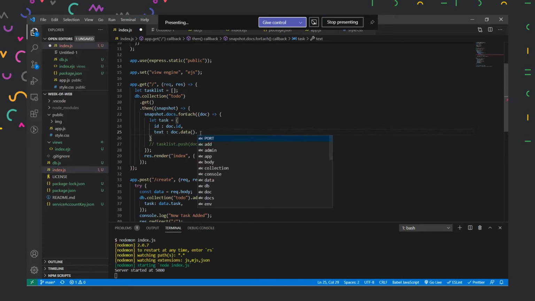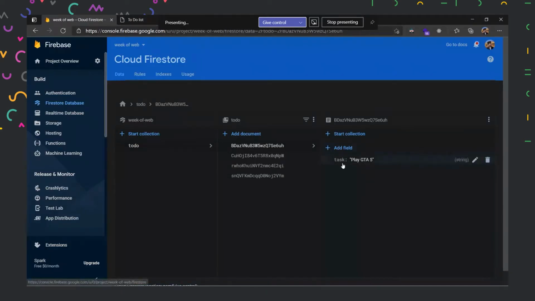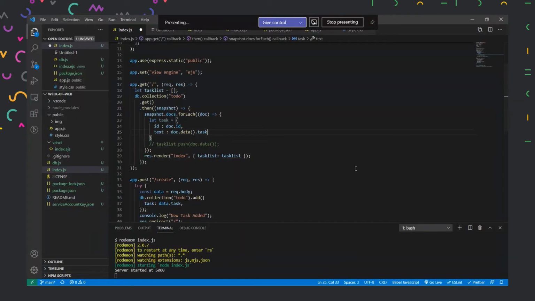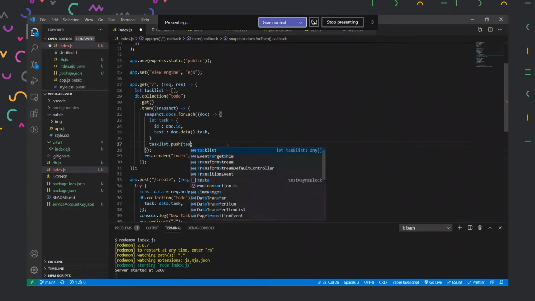So inside that, we'll have to get our task text, because in our Firebase, if we see, we have defined the variable as task over here. So we'll grab this task now. And with that, our object is ready. But then let us push this object inside our array instead of pushing the variable. So for that, I'll uncomment this and I'll just push task inside over here.